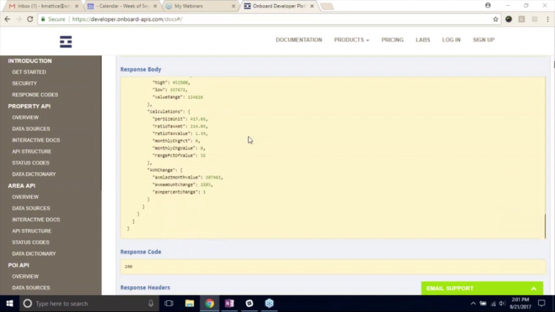But the new section, what we added in, is just a couple of points here for the AVM in the previous month, the amount the AVM changed, and then the percentage change. So really not anything overly complicated, just gives you some more options if you're trying to call out a change in value for your users.